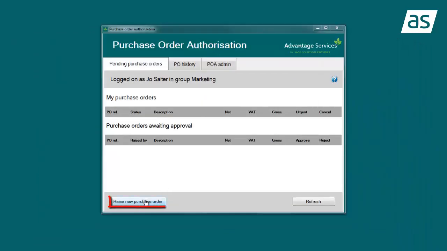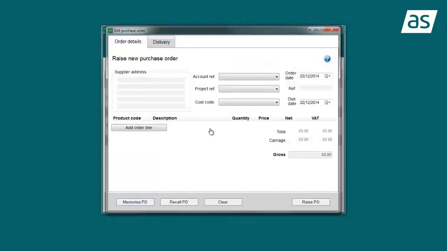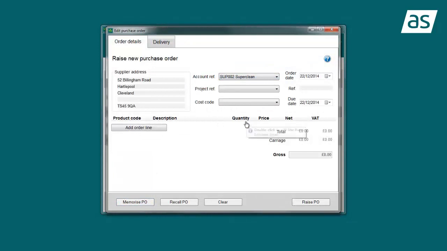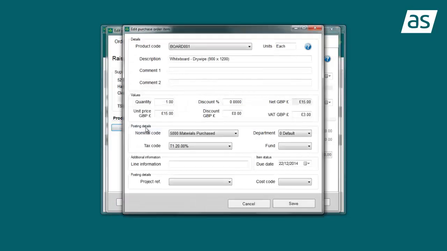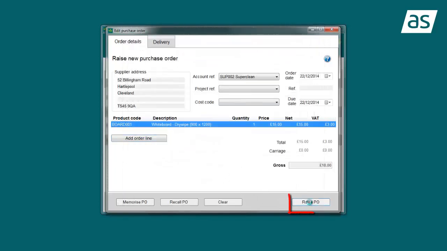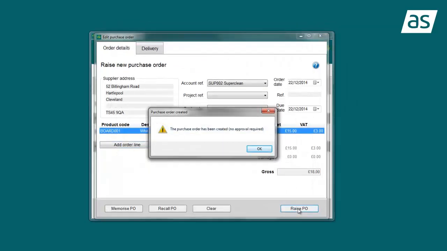I am now going to raise a purchase order. Your product code and description will be individual to you, and this will be pulled directly from your Sage accounts. In this instance, I'm going to be ordering one at £15. I click Save and raise my purchase order. You will see that the purchase order has been created, and due to the fact that I am under my approval limit, there is no approval required.